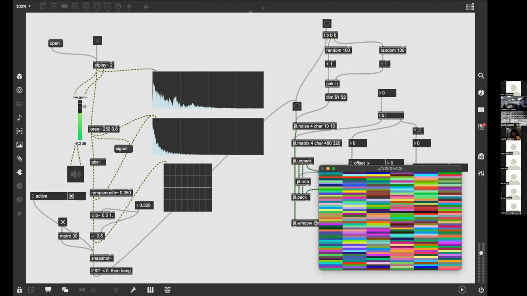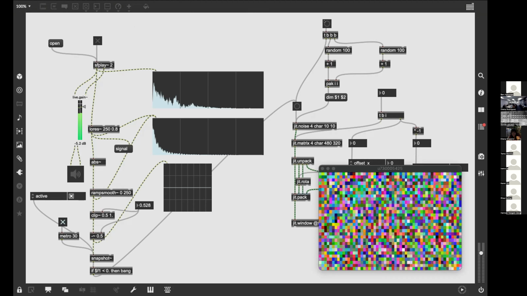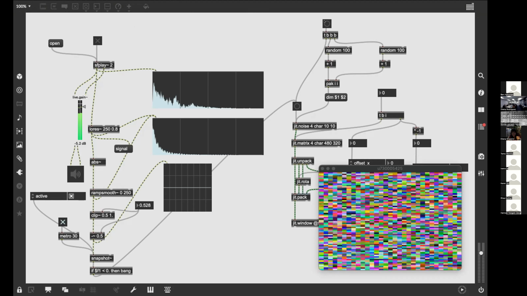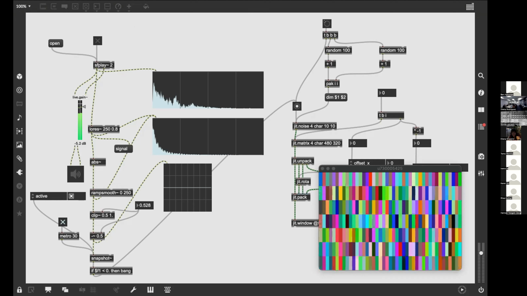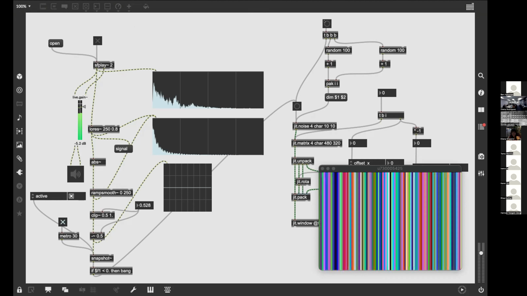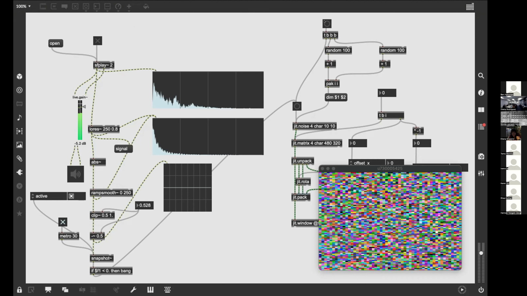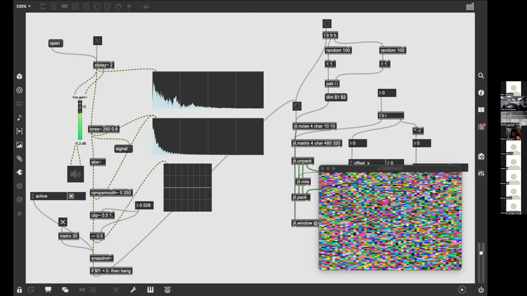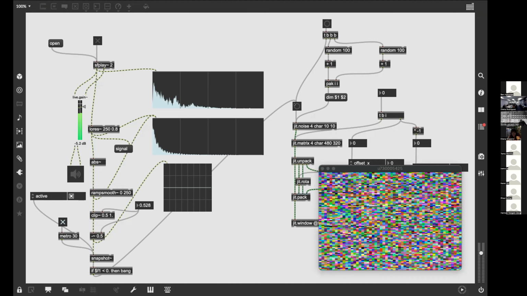Oh wait, let me move this zoom thing out of the way. So you can change the number of pixels in the matrix and the dimensions of each, or not pixels, but little sections of the matrix. There'll be a lot, or maybe it'll be more vertical, just fun little visualizations. And then this changes the noise. So I'm using jitter to do these visualizations.